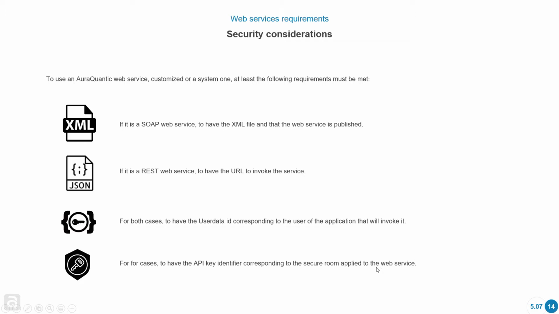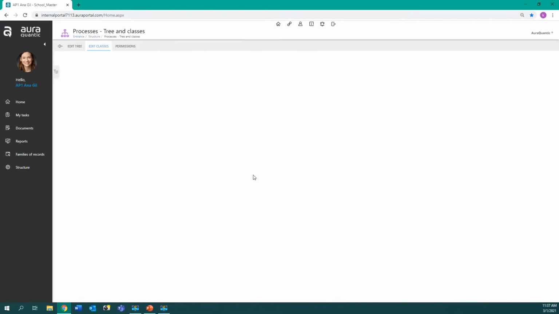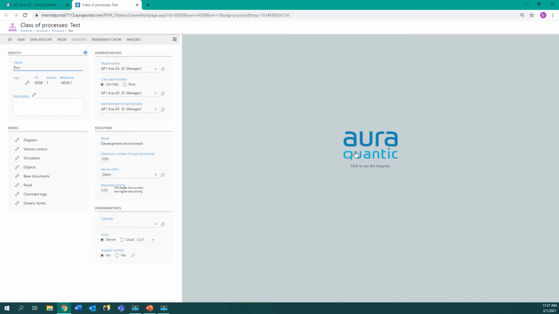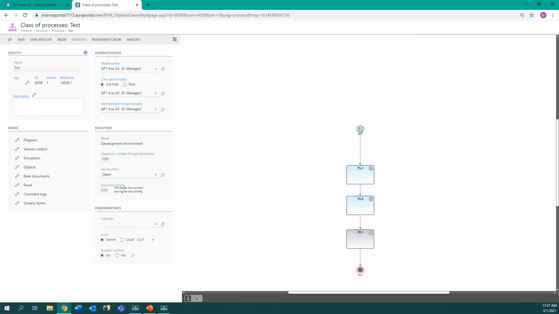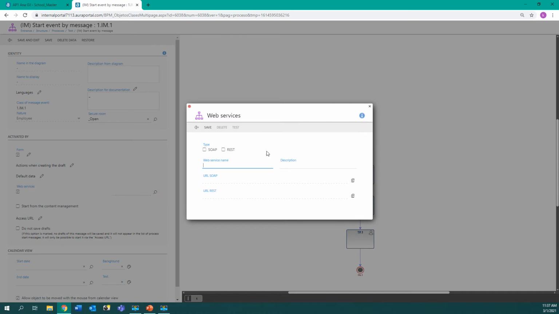Let's see how to configure a REST web service now from a start message event. So let's go to the application, to structure, and go to processes, find the right process, and then go to the IAM. And here we can see web services. We just need to select it. And then we will have the configuration window open.